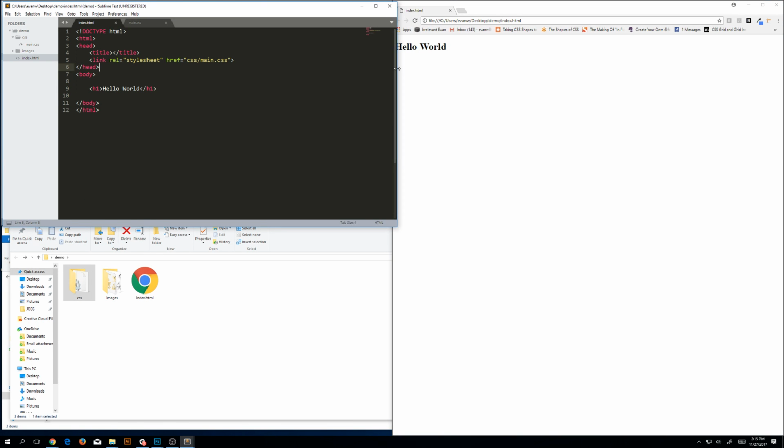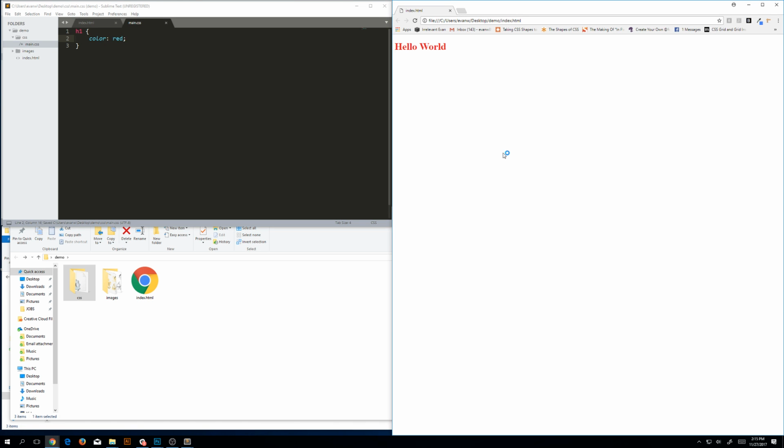Everything looks good. I'm going to go into my CSS file, select my h1. I'm going to make it red. And let's see if that changes when I refresh. It does. So my CSS is hooked up, it's working, everything looks good, we're happy.